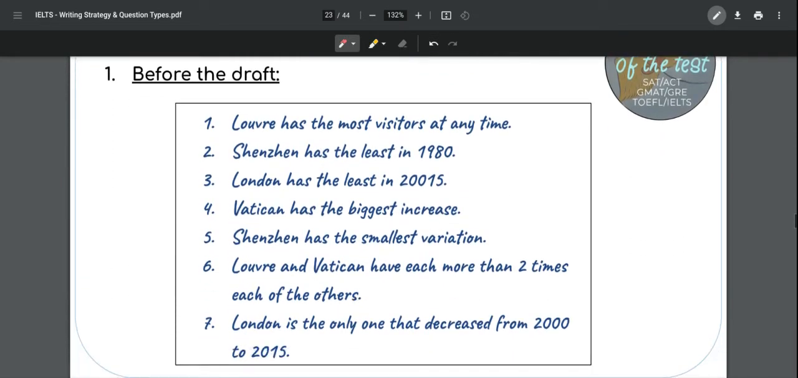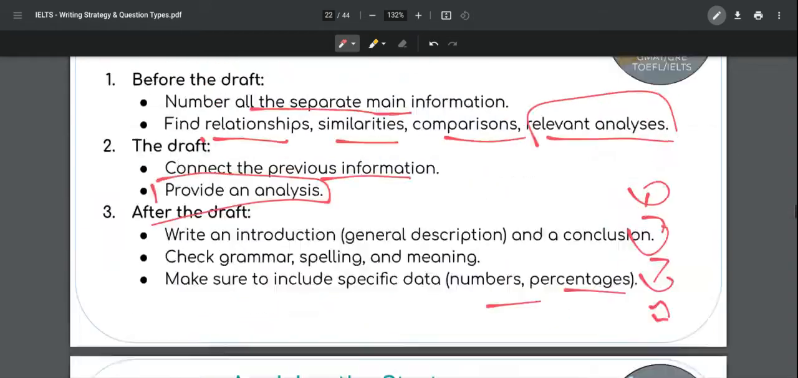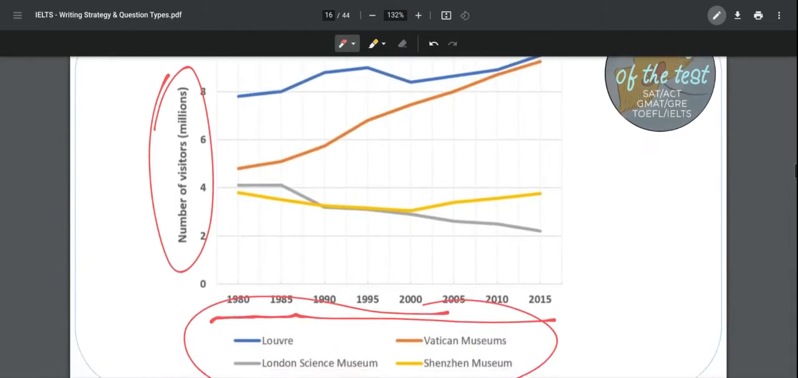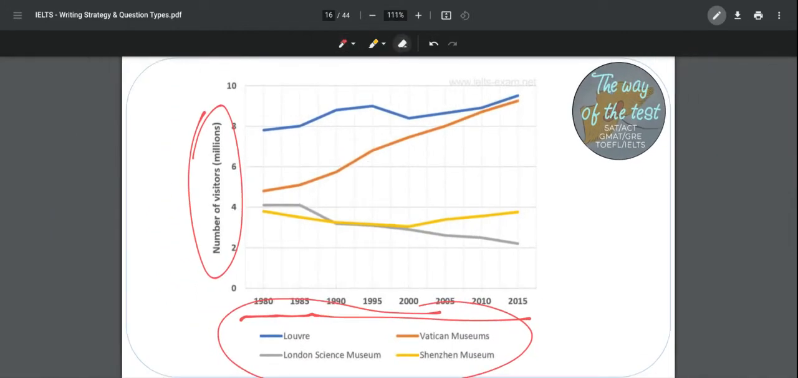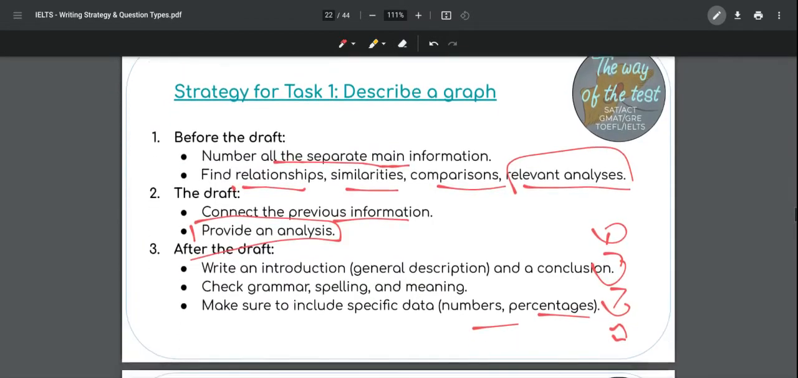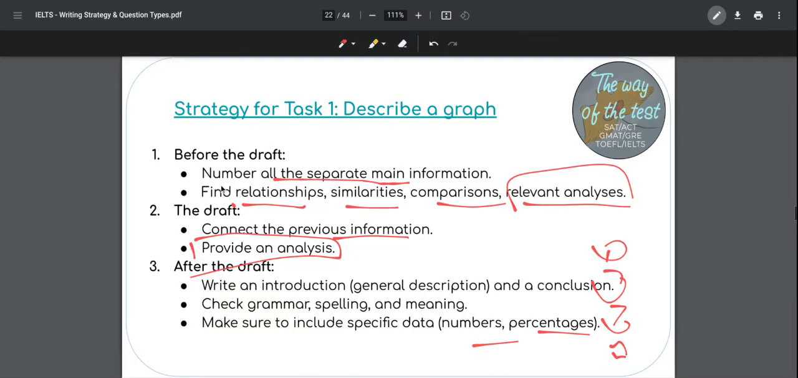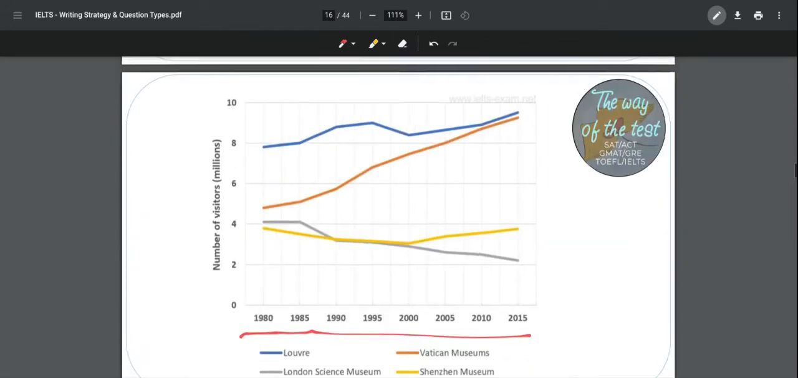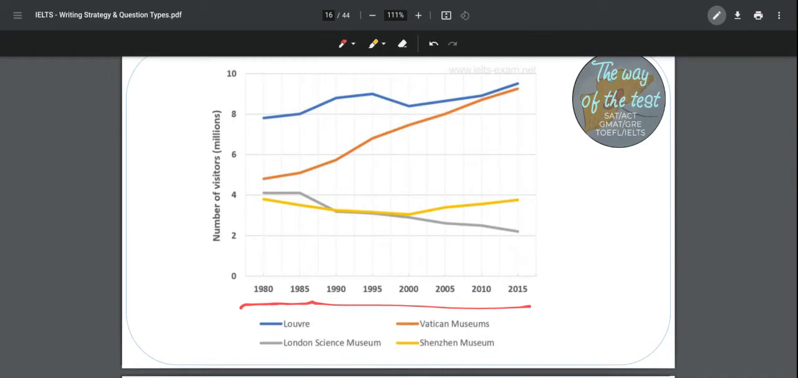Okay. So we're going to do the museums. What I want you to do now is go through the strategy with me. So first, take a screenshot or pause the video for the first part of the strategy: number all the separate meaning information and find relationships, similarities, comparisons, and relevant analysis. I want you to pause the video for a minute, or take a screenshot so you can work with this.